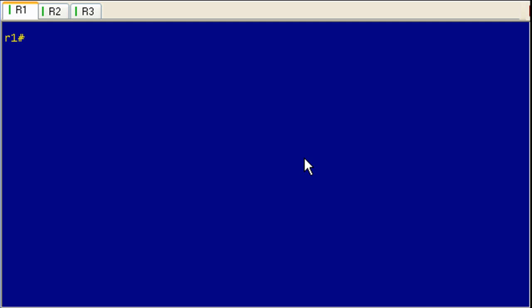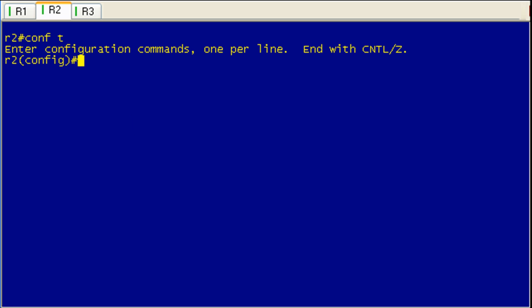Alright, let's get started here. I'm going to jump over to R2, and what I'm going to do first is configure a username password combination, and then I'm going to set up the VTY lines to use this username password combination for Telnet and any other logins that come in via the VTY line.